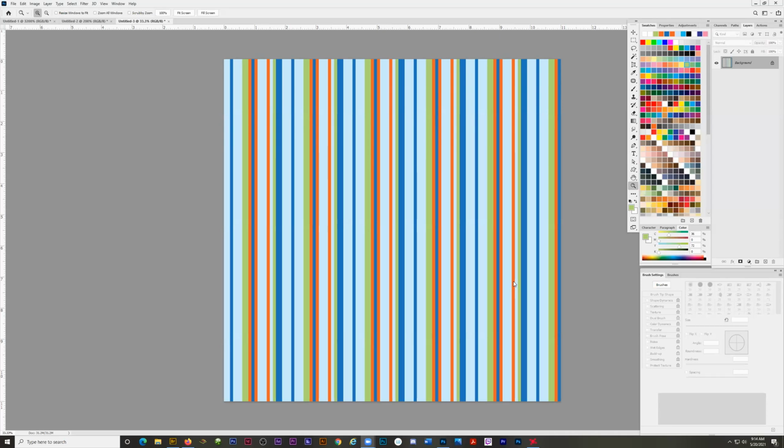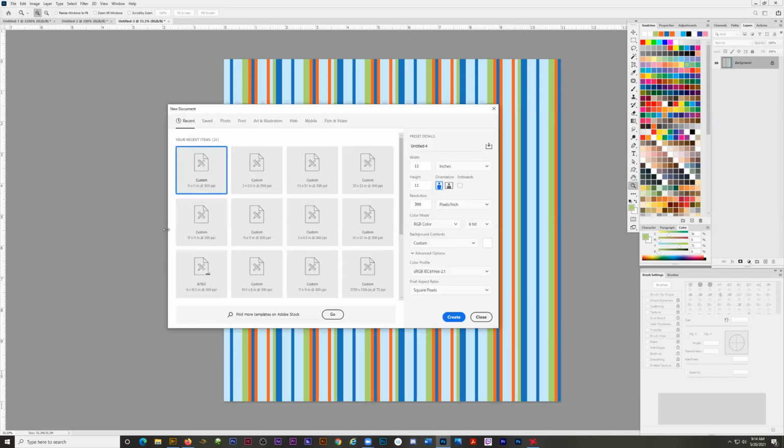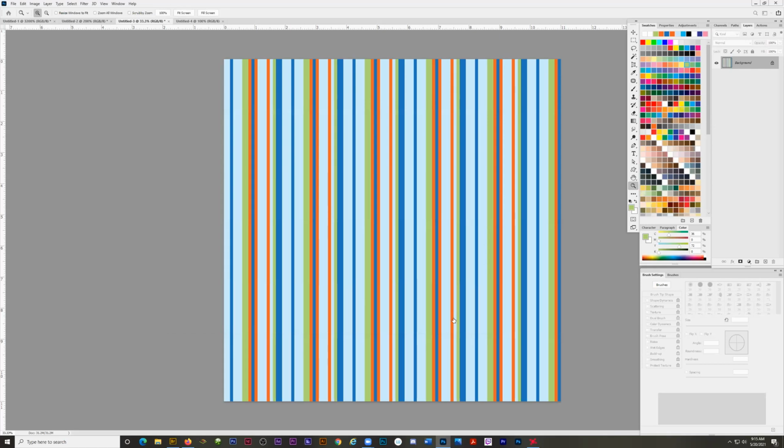Okay, great. Easy fix. Now what we want to do is make another document, same thing, 11 by 11, but this time we're going to fill with our checkerboard. So first we're going to go File, New, and make another new image. It's going to be 11 by 11, in inches, at 300. So 300, just like the last one we made.